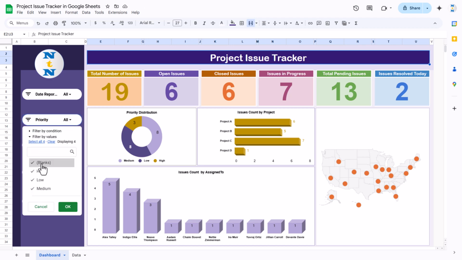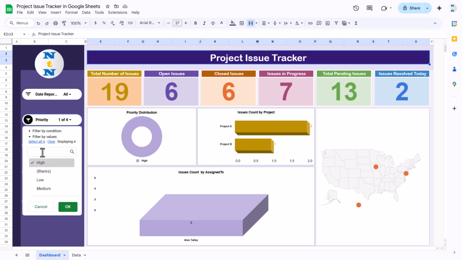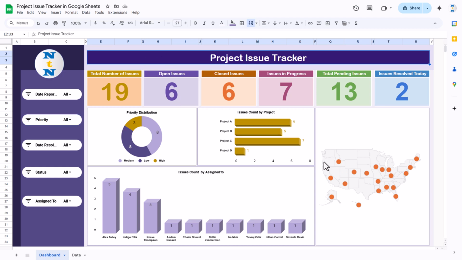If you select any value here, let's say I want to see the high priority only, then all the charts will change accordingly. The top number will show the overall status. Now let me select all and OK. Then it is showing all information.